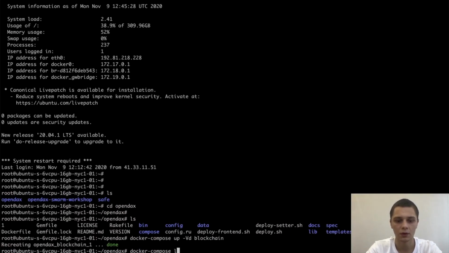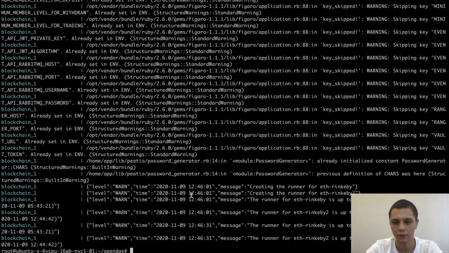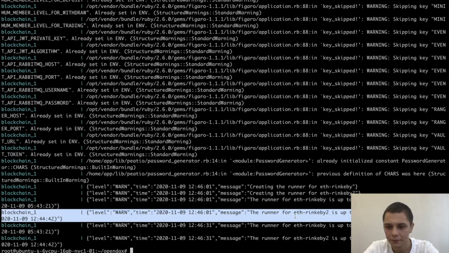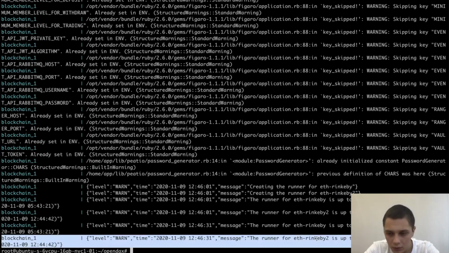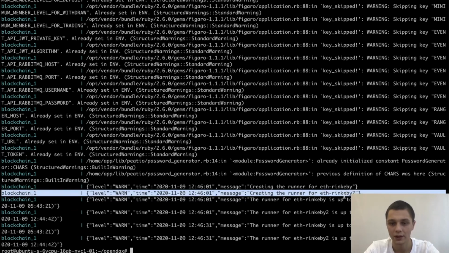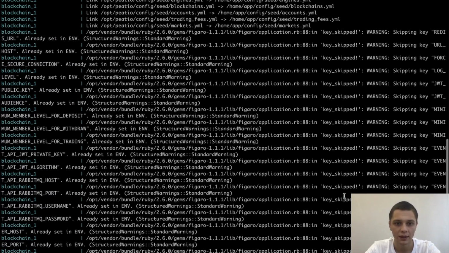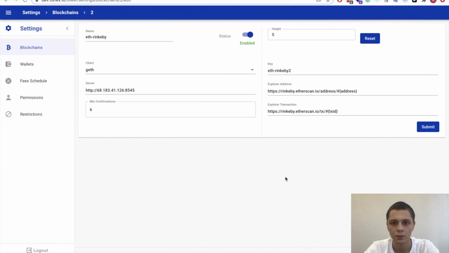Let's see the logs of the blockchain. The runner is up to date. Okay, so you can see that it has created a runner for the blockchain that we've just submitted. So that is good. So it should be updating.